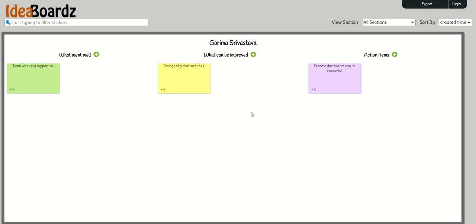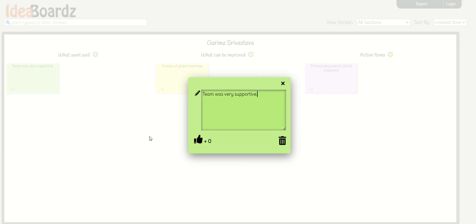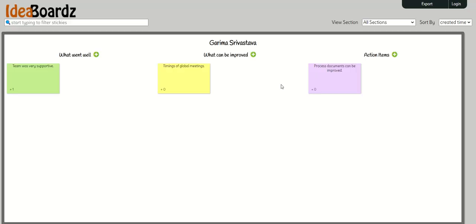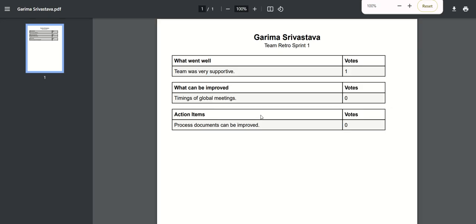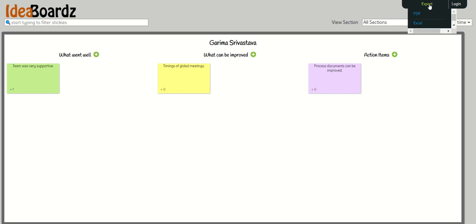Now, to share this, so multiple team members can see this, and they can just go ahead and vote on it. Like, okay, I liked it, something like that. And that also gives much more preference to the point added. And then once it's done, you can simply export this in the form of PDF, and you can share this with the team. You can also export this in the form of Excel.